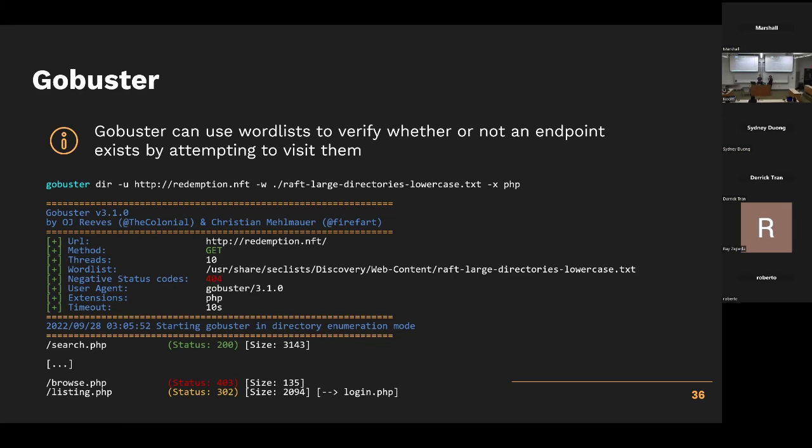And if we look at the command output, we see that we find search.php, and GoBuster is nice enough to show us the status code along with the size, which I believe is in bytes, if I'm not mistaken.